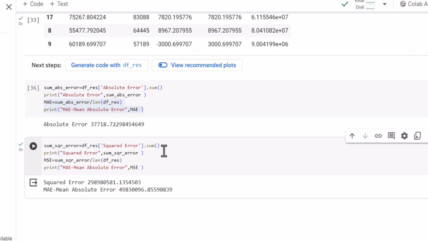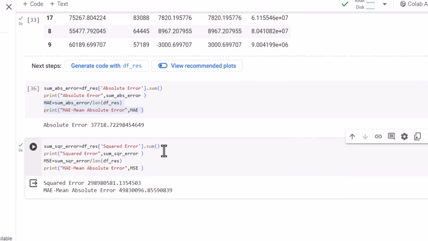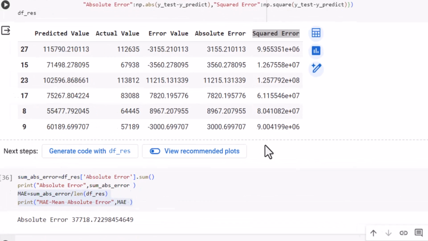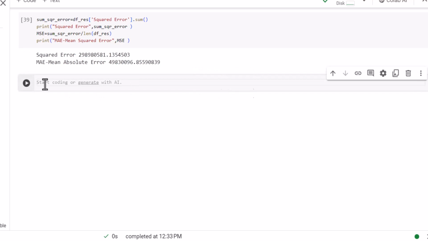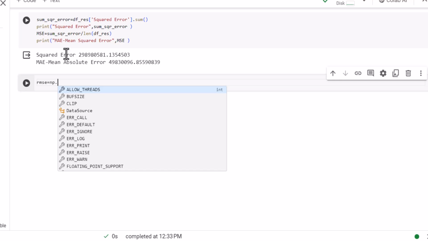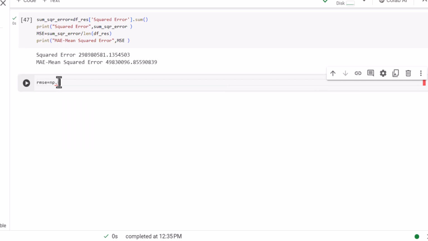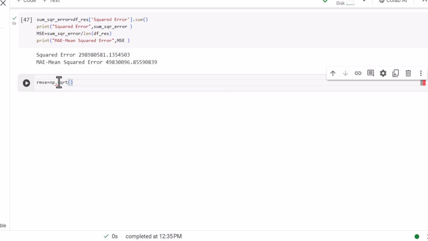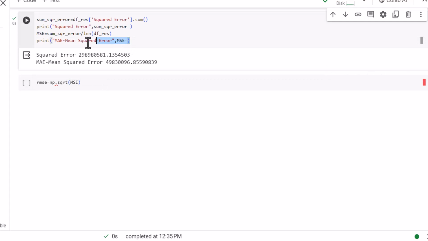And as we can see, again, the magnitude of mean squared error is quite higher than mean absolute error, for the obvious reason that we squared the values and we summed them up. Let's find one more metric over here, which is RMSE, also called root mean squared error. And as the name says, we need to take the square root of this squared error, so this is np.sqrt, and to this we will pass MSE, so root of mean squared error.